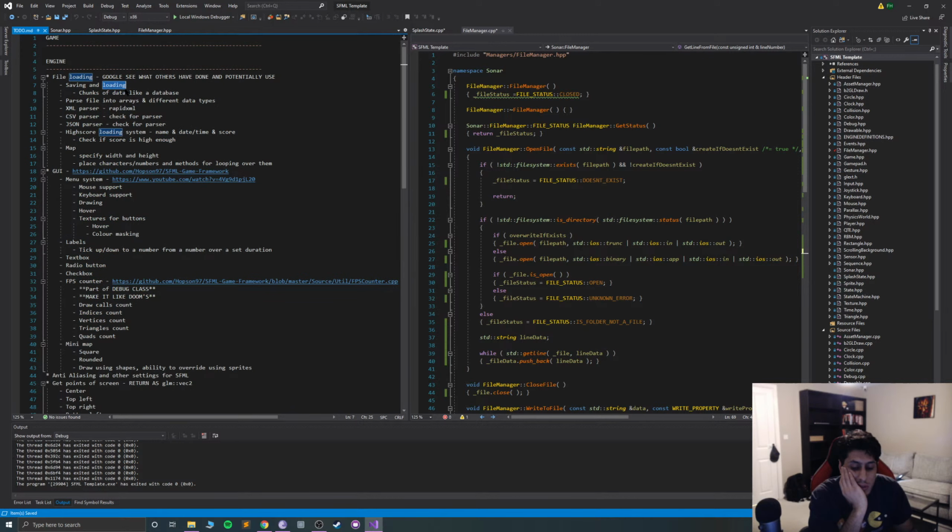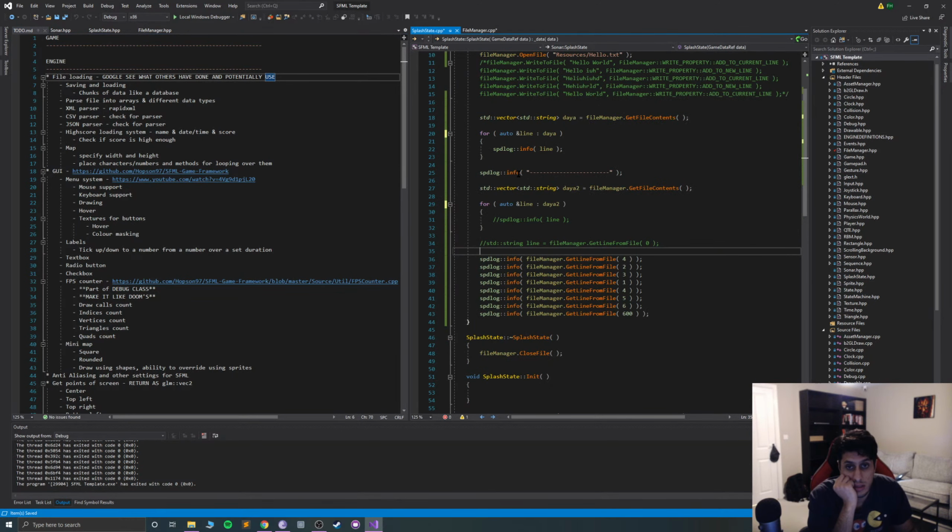Okay, so saving and loading with a single piece of data. Basically, you can write a whole line. You can read a line. Obviously, we could parse it however we want after, chunks of data like a database. Should I do that? Yeah, I guess it's worth testing if it still works.